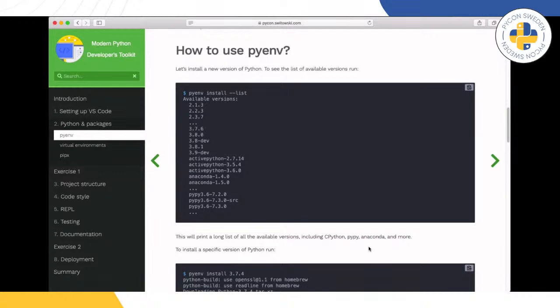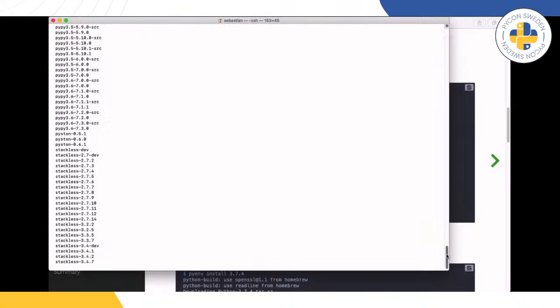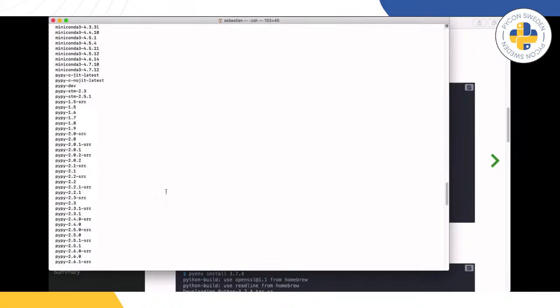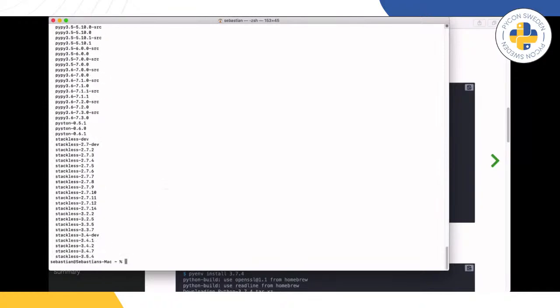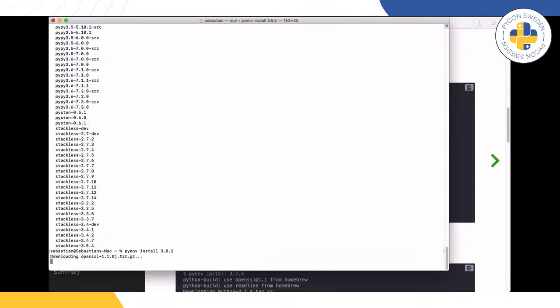Let's try to install a new version of Python using pyenv. To see the list of available versions, we need to run pyenv install --list. Here you can see all the versions that pyenv can install for us. At the top, you have the standard Python versions. Then you have Anaconda, Miniconda, you even have PyPy, and some other stuff like Stackless. So let's try to install the most up-to-date version of Python, so 3.8.2. When we talked about the dependencies, I showed you that for macOS, some dependencies are optional. And here, since we didn't have OpenSSL, pyenv is installing it for us.